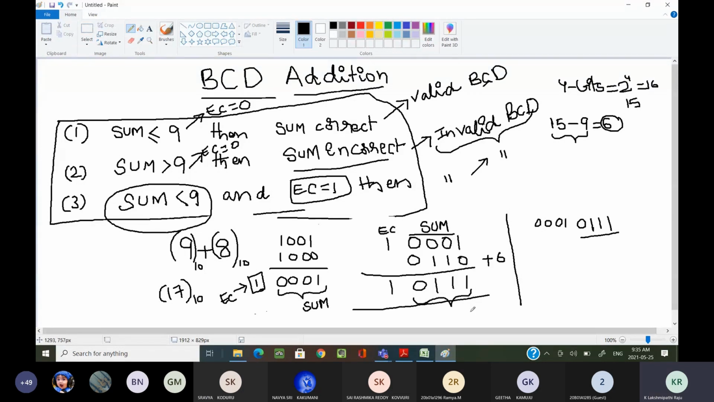Now I can make this a 7 and you can append 3 zeros in front of the 1. Now this is the sum. This is the correct sum, BCD addition. I hope you are understanding what I am doing here. Okay, these are the different cases you have to remember while performing BCD addition.